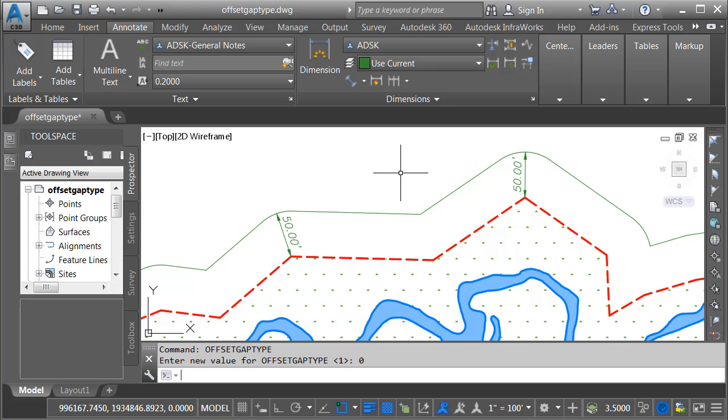As you can see, a parallel copy isn't always the best solution for an offset. In the event you're offsetting geometry to create things like buffers, limits, safety zones, or impact areas, try using the Offset Gap Type system variable to create the most accurate offset for your needs.